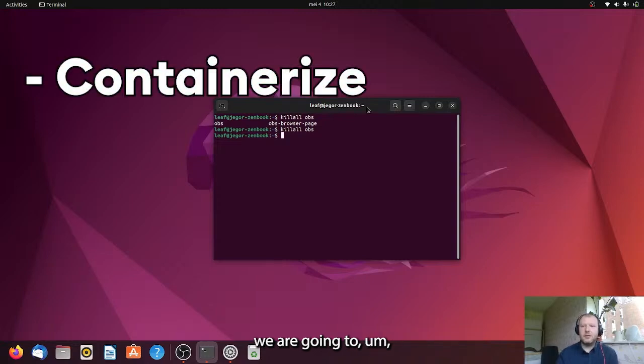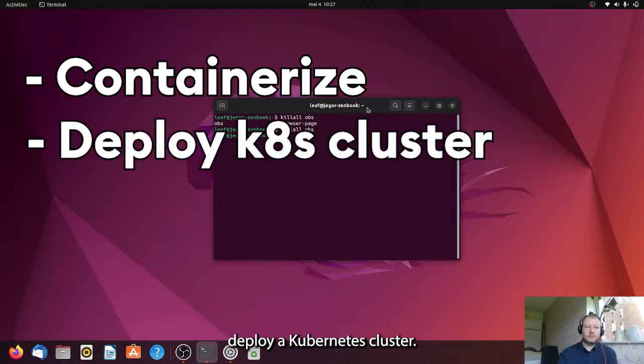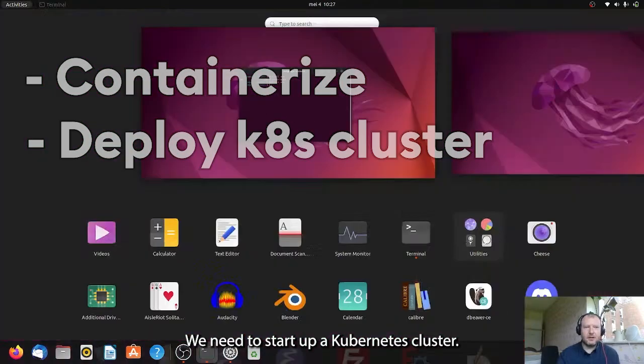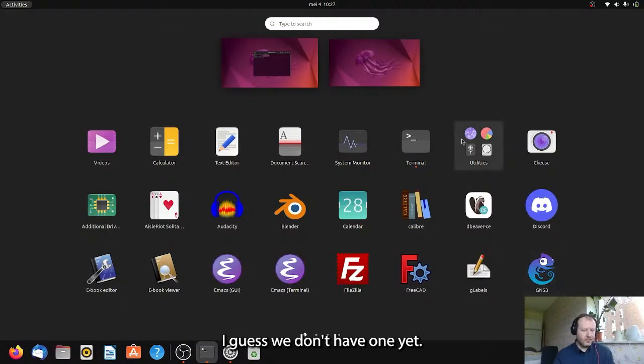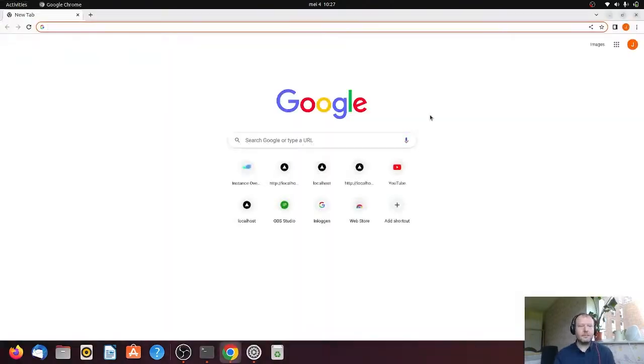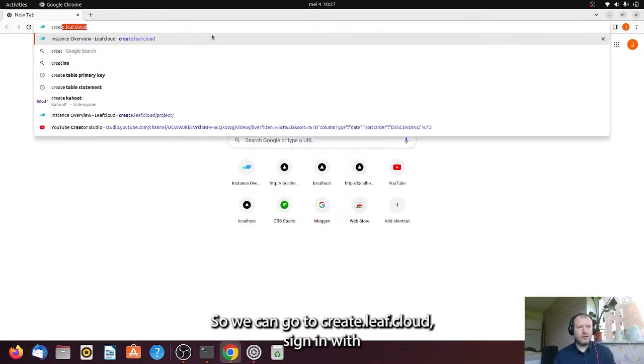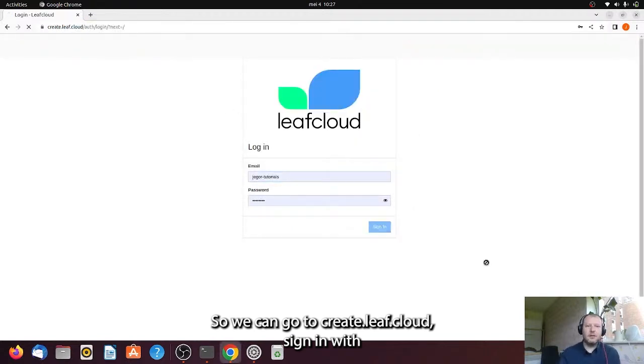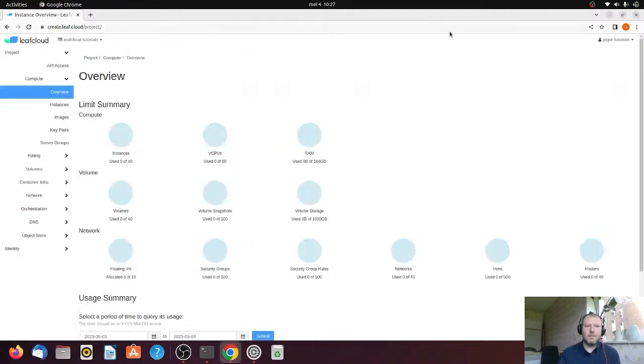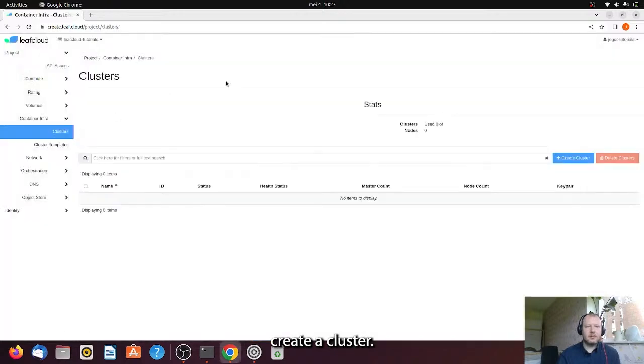We are going to deploy a Kubernetes cluster. That's it. We need to start up a Kubernetes cluster. I guess we don't have one yet. So we go to create.leaf.cloud, sign in with our account, and then we are going to create a cluster.